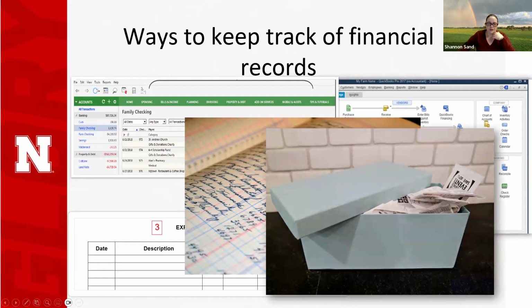So a good record keeping system is the one you will actually use. Whether that's a software, an application on your phone, pen and paper that you keep in your pocket, or if you keep your receipts in your glove box and you take them out once a month and file them. Whatever works for you is what works, right? So that's the system you should use.